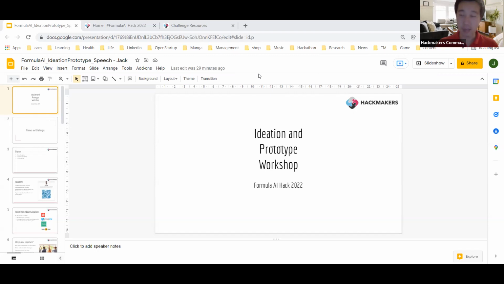After that, a bit of ideation, a bit about prototyping, and finally towards the end, I really want to give it back to all of you guys for any questions and also thoughts and tips that you wanted to share with everyone else that you may find useful as well.